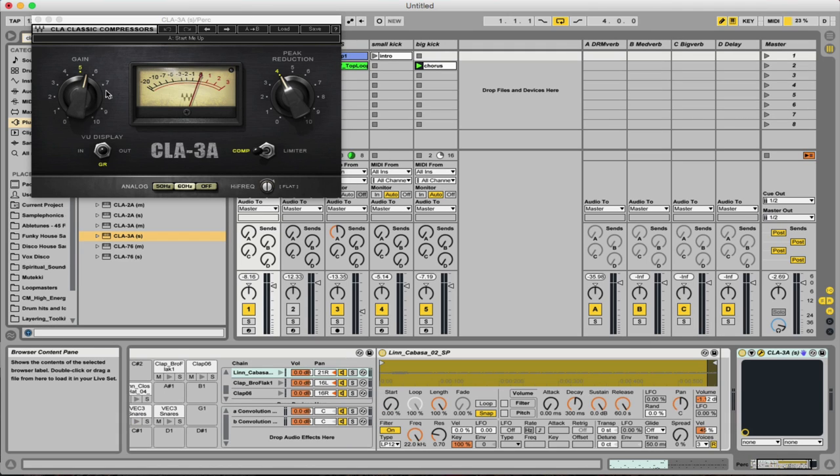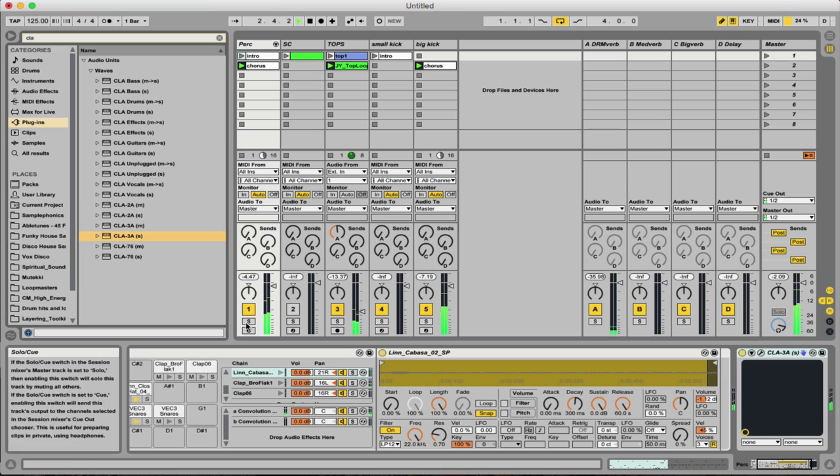I like this initial patch that it loads. I really like how it glues all the elements together. Beefs it all up. And as long as we're not clipping over here, I'm happy.